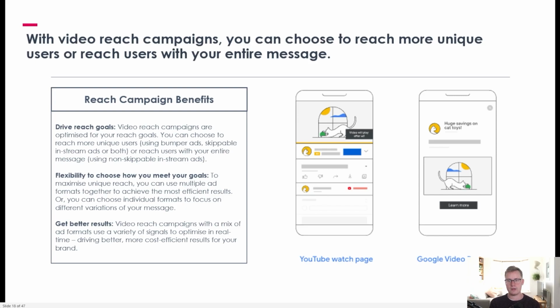The last thing here is the inventory available. When I say inventory available, I mean, where did the ad show? And with video campaigns and video reach campaigns, you will be on 2 types of inventory. YouTube and the YouTube channel and the whole YouTube ecosystem, or Google Video Partners. Now, for reach campaigns, during the campaign setup, you can decide whether you want to be on YouTube alone, or on Video Partners alone, or on a combination of the two.